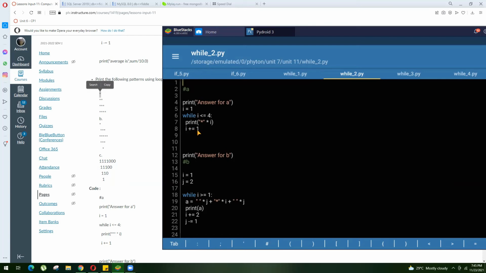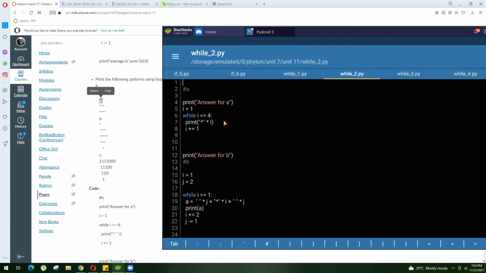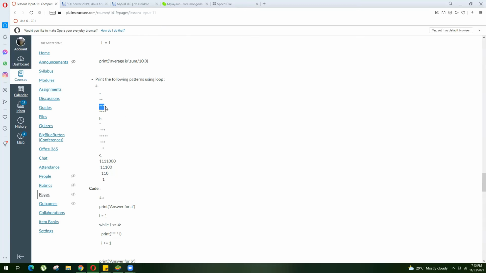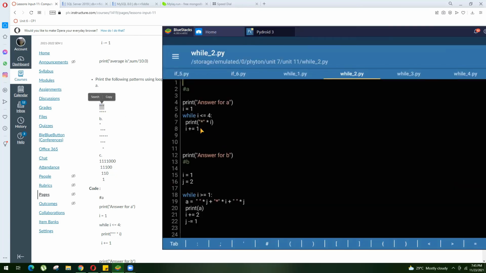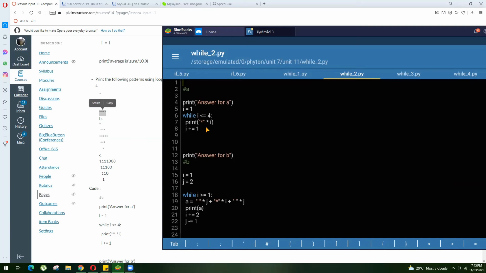Increment I plus 1. I becomes 2. 2 is less than or equal to 4, that's true. Print asterisk times 2. Next, increment, so I becomes 3. 3 is less than or equal to 4, that's true. Asterisk times 3. Increment, so I becomes 4. 4 is less than or equal to 4, that's true. Asterisk times 4. Next, increment I. I becomes 5. 5 is less than or equal to 4, so that's false. So we exit the while.